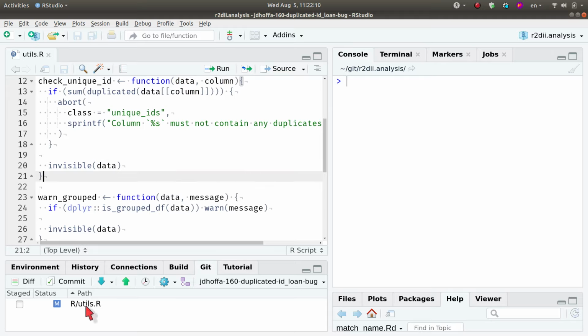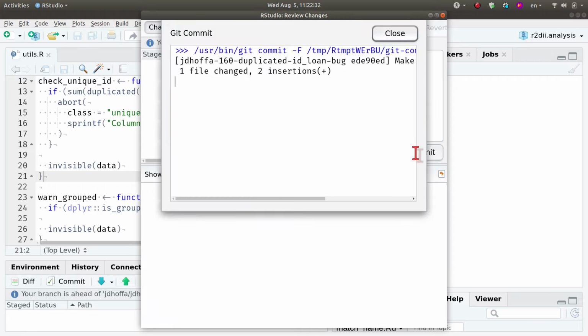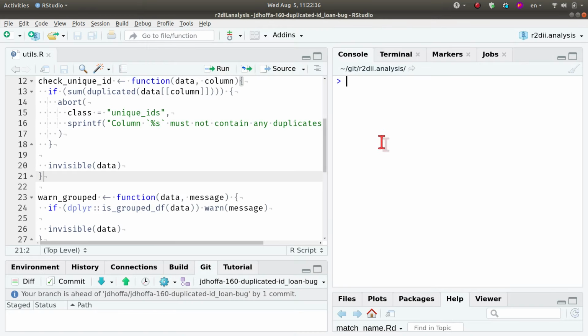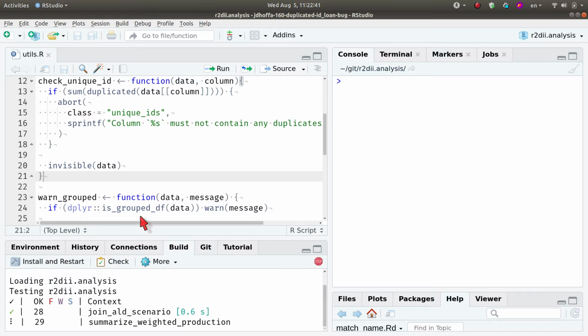So that's it. Now the change that I did appears here on the Git pane. So let's commit that change. Let's do make check unique ID pipeable. That's my commit. So the next step is then to run tests and checks to make sure that everything continues to work.